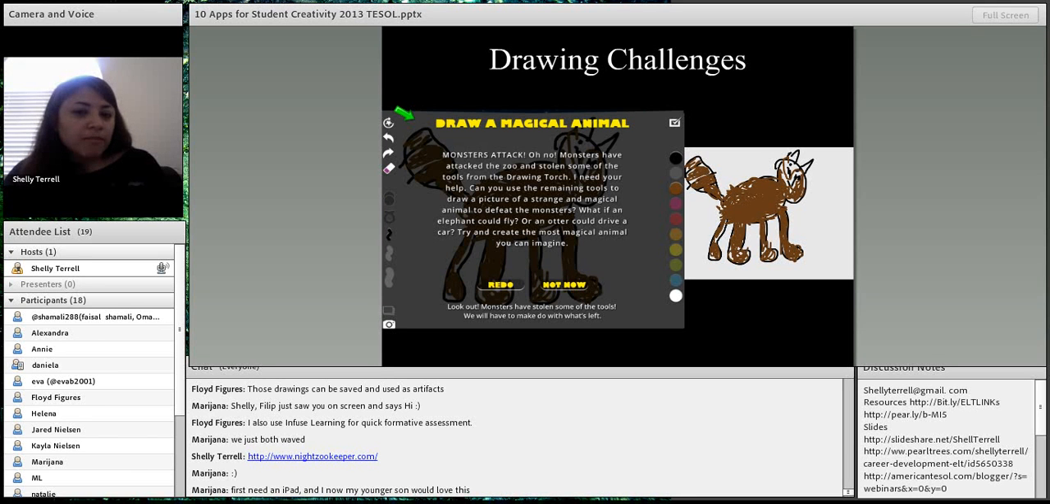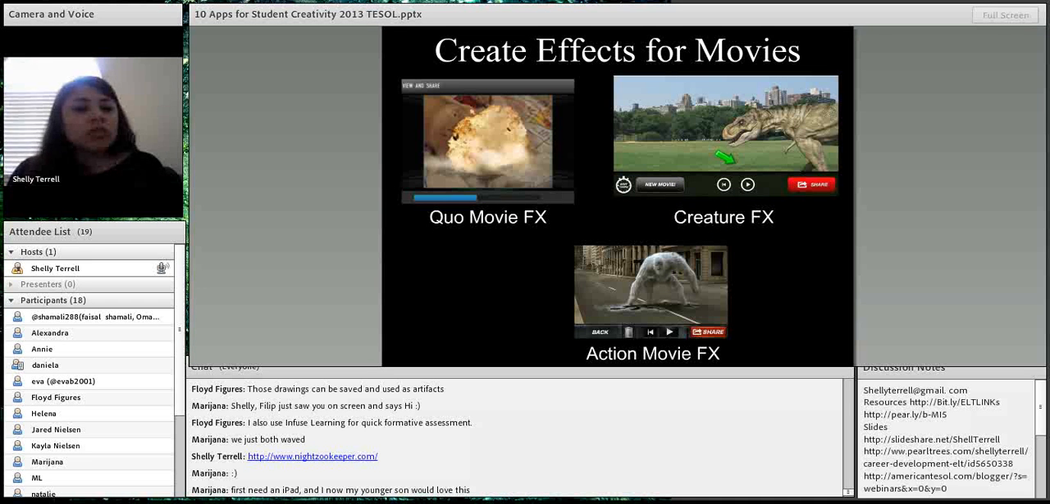It says, monsters attack. Oh no, monsters have attacked the zoo and stolen some of the tools. I need your help. Can you use the drawing? So they have to draw pictures. And it says to draw a picture of a strange and magical animal to defeat the monsters. This is what Stephen did. He drew this monster right here. So the students draw the monsters. They get to name the monsters. They can upload this online with other students and see their monsters as well.